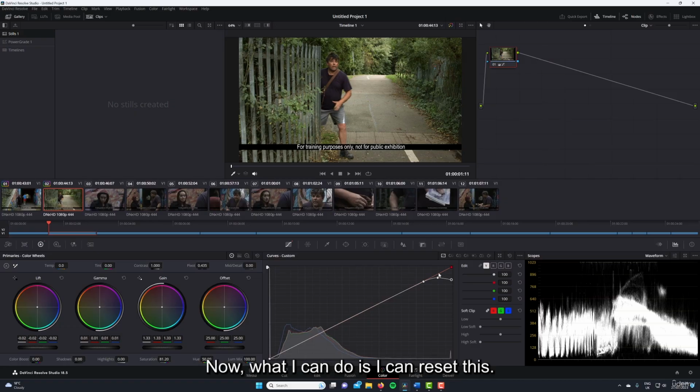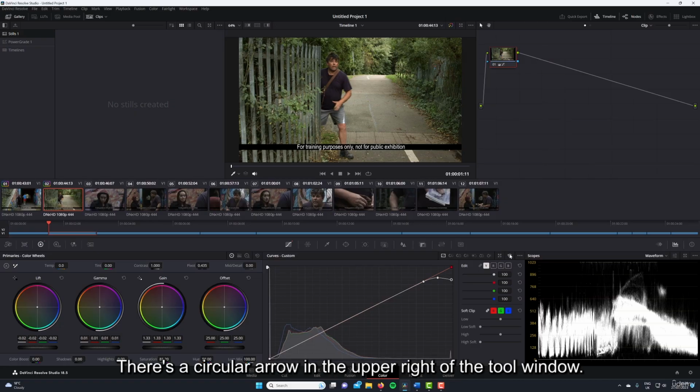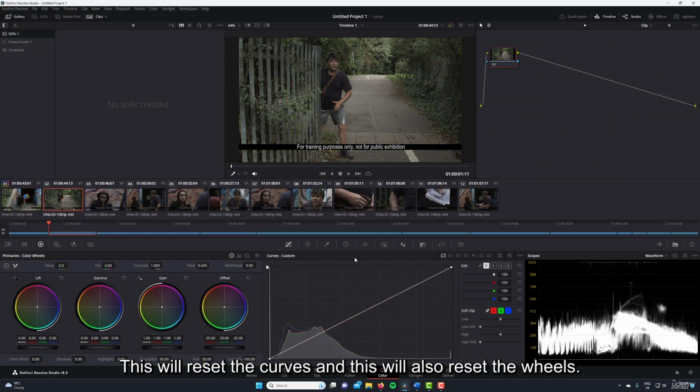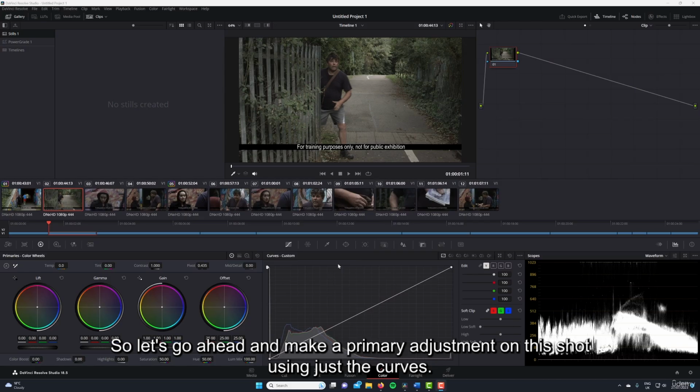Now what I can do is I can reset this. There's a circular arrow in the upper right of the tool window. This will reset the curves, and this will also reset the wheels. So let's go ahead and make a primary adjustment on this shot using just the curves.